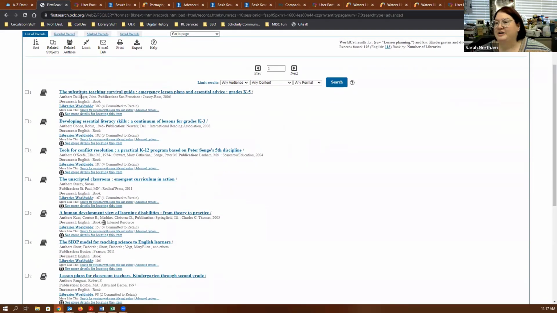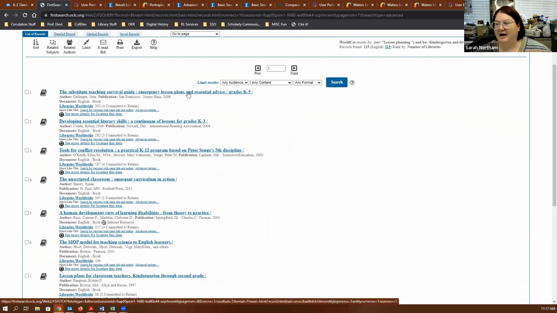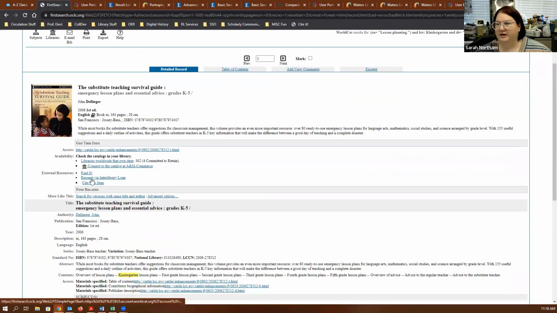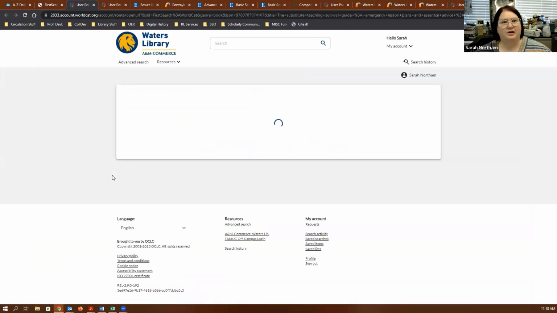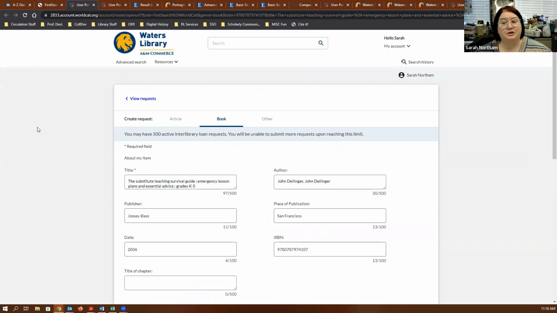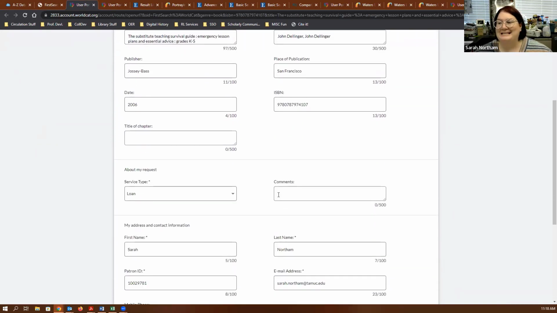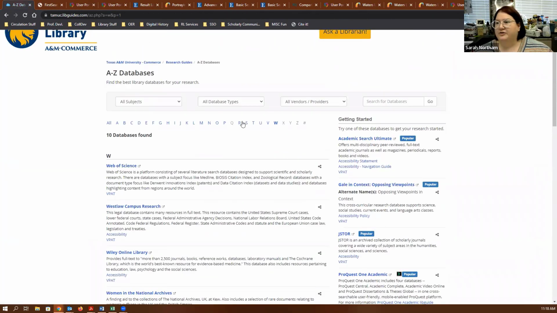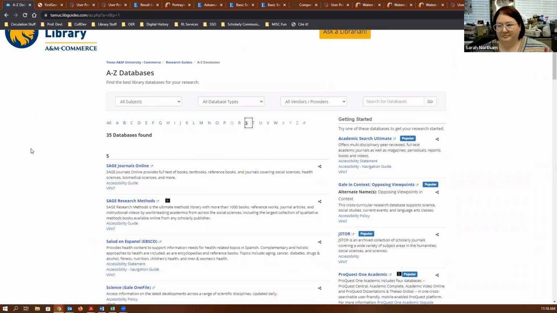If I go through here, here's like the Substitute Teaching Survival Guide, Emergency Lesson Plans. I want to read that book, so I'm going to go down here and request it through Interlibrary Loan. And with a book, you should have it within a couple of weeks, hopefully a lot quicker. It depends on where we have to borrow it from. And again, if you are not in Commerce and can't physically pick up this book, we will mail it to you.